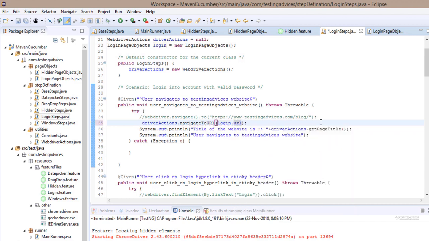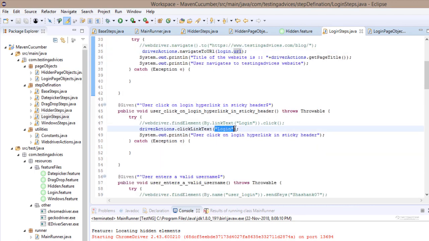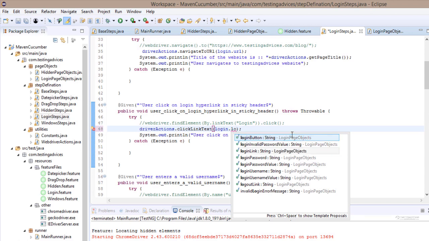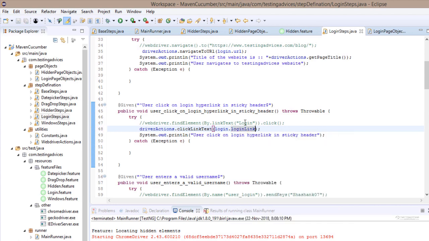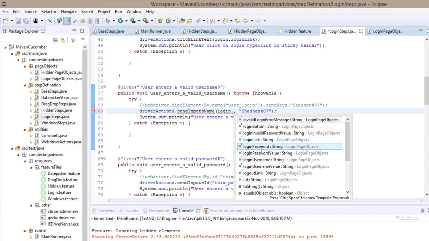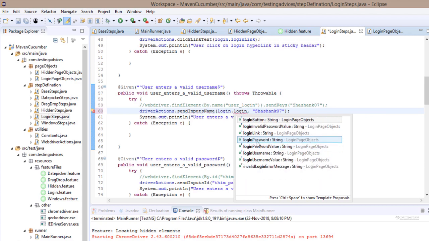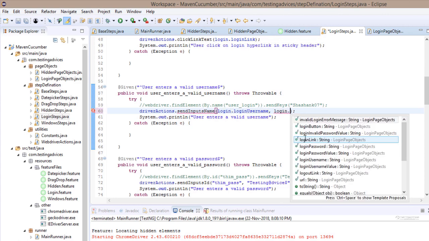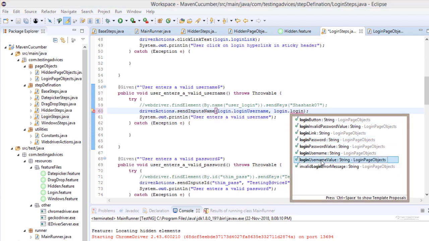Login dot URL, login dot login link. So this is nothing but the login link in the header. We are going to click, then here we are going to access the username field. So login dot login username, and then within that username field we are going to enter the username value. So login dot login username value.